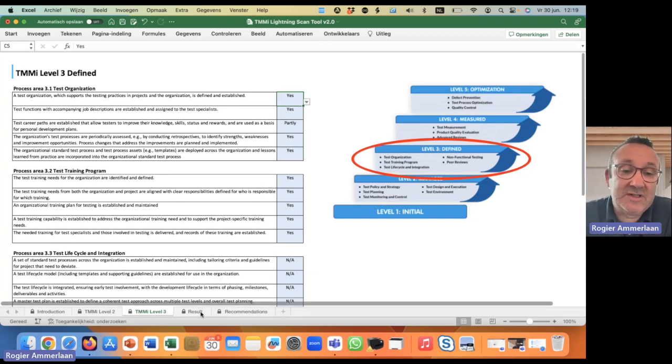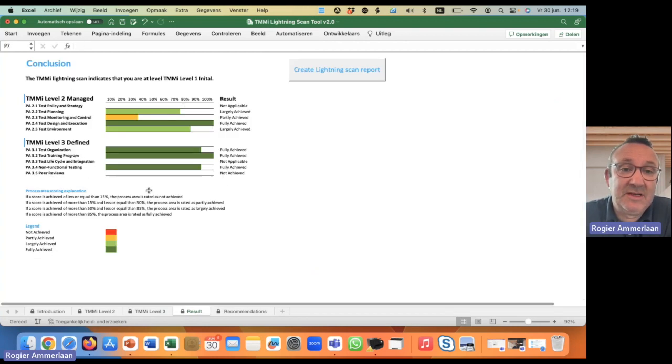I go to the results tab, and now you will see in the results tab that there's all kind of green bars and yellow bars, etc. And red bar, or basically no bar, will say not achieved or not applicable. Depends. You see that at the test planning, for example, PA.2.2, it's light green, largely achieved, partly achieved, fully achieved. It gives you an overview of what the result is of this TMMi level 2 and 3. And there's a general conclusion here at the top. In this case, the TMMi Lightning Scan indicates that you are at TMMi level 1 initial. So that's still initial level.